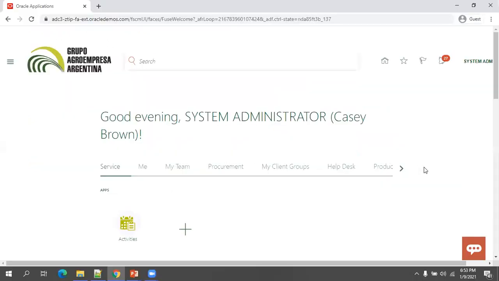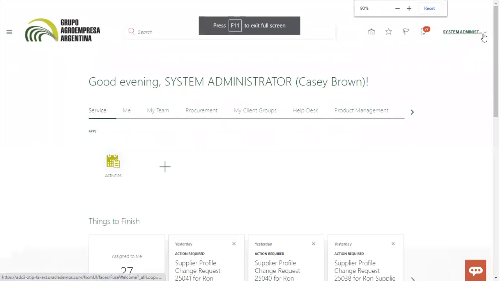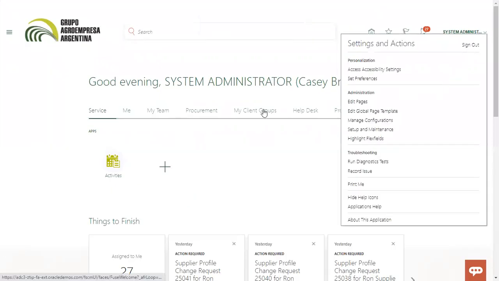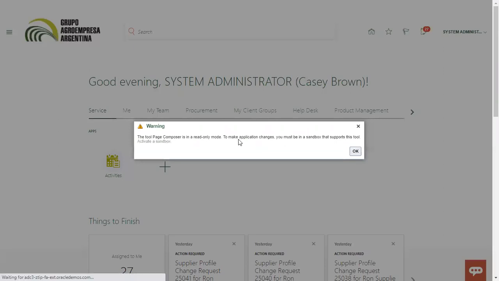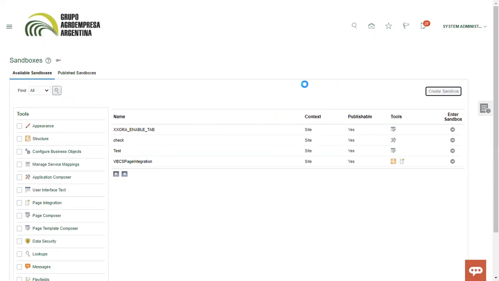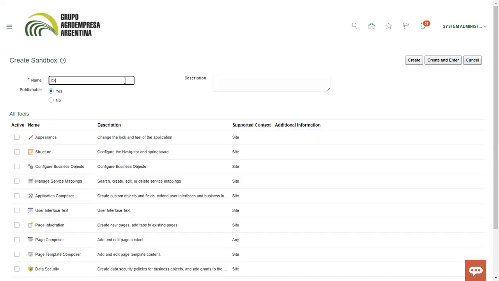So I'll just navigate here. I'm in my Fusion now. I'll create a page composer. I'll enable a sandbox now. Click on edit page, click on activate a sandbox. Just create a sandbox. Enable. I'll say create tab and embed page. Okay, and select the tool, page composer tool. Create and enter.